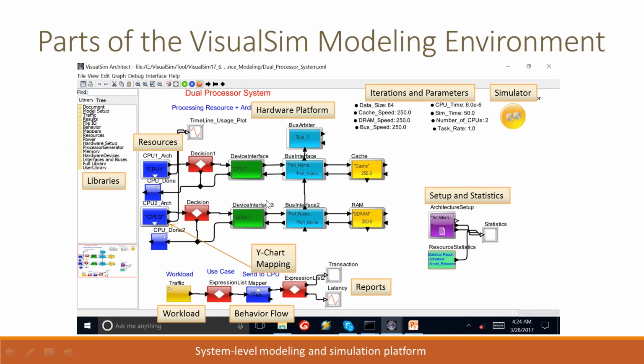Now, let's take a step back and look at VisualSim and try to understand why we have different parts of the system. Obviously, the libraries are here so that you can assemble your full design rather than having to build each component. And even if you build custom components, you can put them into the library. The other part is your parameters.